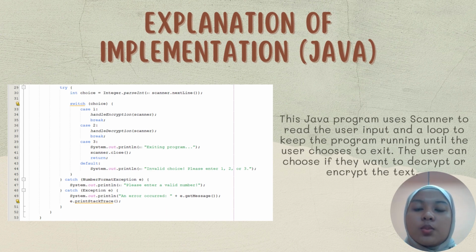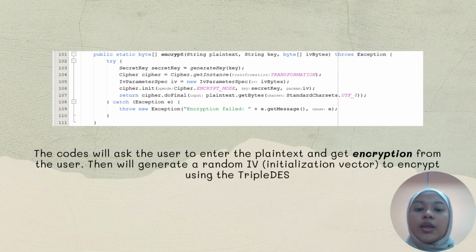Okay, so now I will explain the implementation of the Java code. The given Java program uses a scanner to read the user input and a loop to keep the program running until the user chooses to exit. The user can choose if they want to encrypt or decrypt the text.